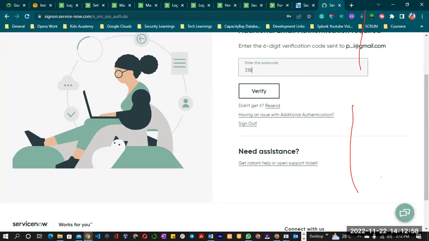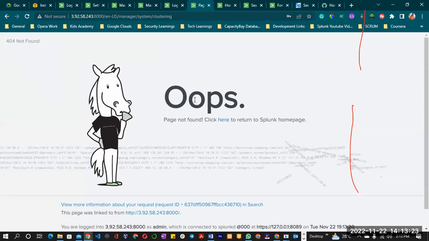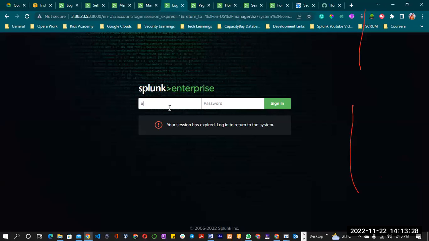318423 verify. And for this one, actually, I'm going to be doing it on my deployer, because technically, for those of us that have been able to research the add-on we are asked to download, we're not meant to download it on the universal forwarder.